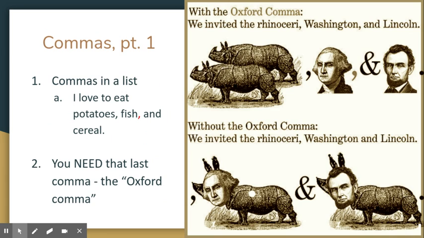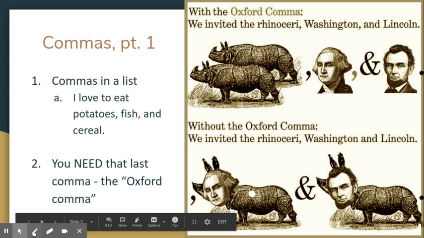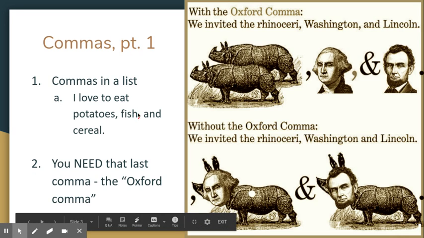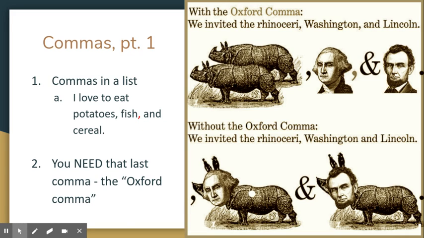Okay, commas, one of my favorite pieces of punctuation. There are lots and lots of different ways to use commas. And the first is commas in a list. So I love to eat potatoes, fish, and cereal. I guess my tool doesn't want to work. Well, that's okay too. So you need this little comma here, which is called the Oxford comma. It's a very fancy name, the Oxford comma. But that's that red comma right there. That comes before the and.